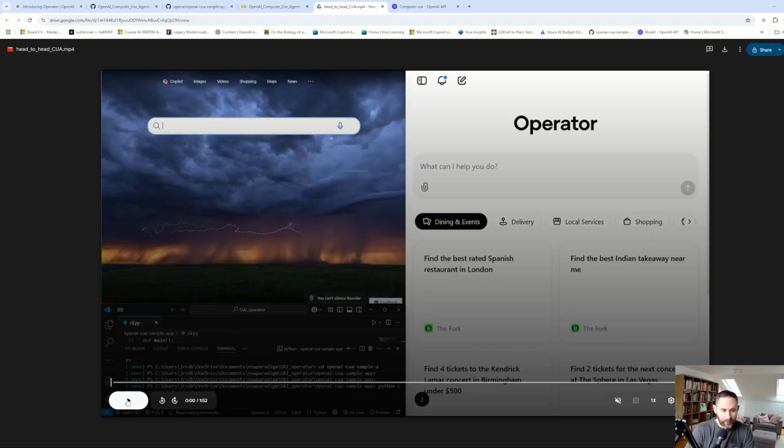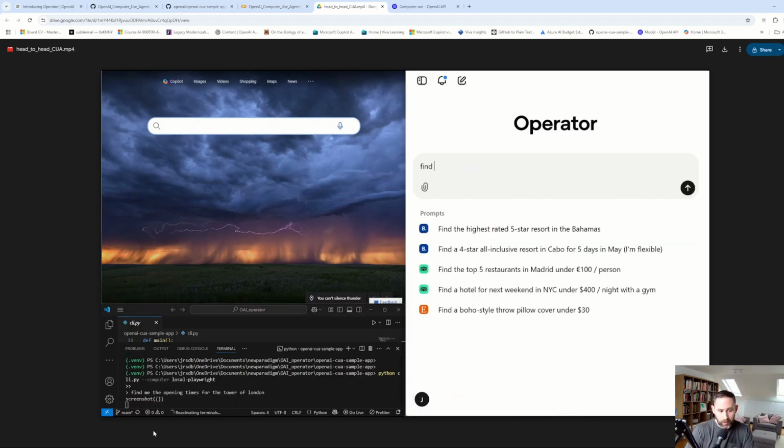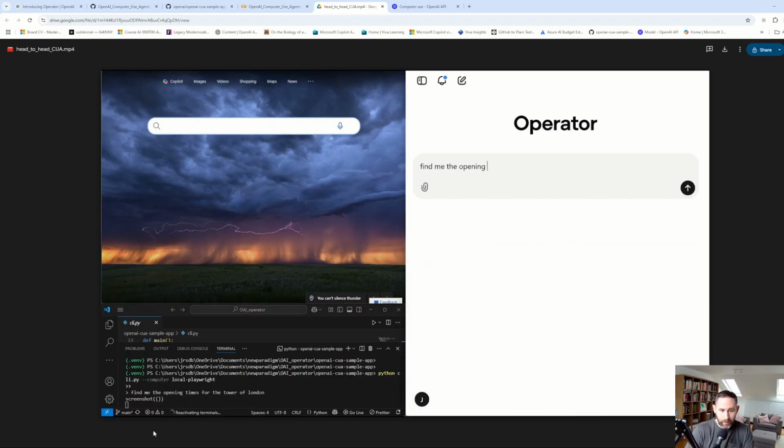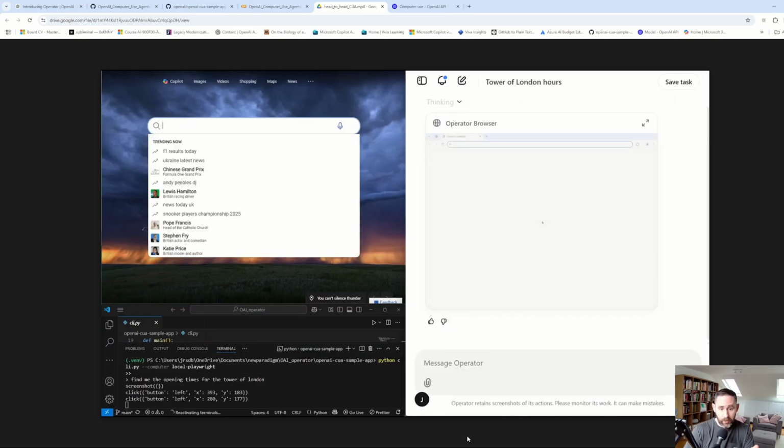So I'll run this video here and you'll see I input my prompt down here for the code version: find me the opening times for the Tower of London. I submit that and you'll see the agent start working on it. The agent takes a screenshot and starts working. Then in the right pane, I put the same prompt into Operator, find me the opening times for the Tower of London, and you can see both agents get to work.